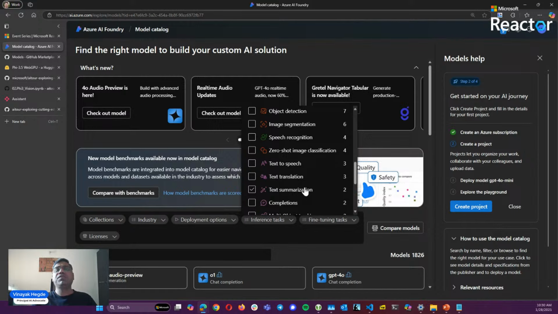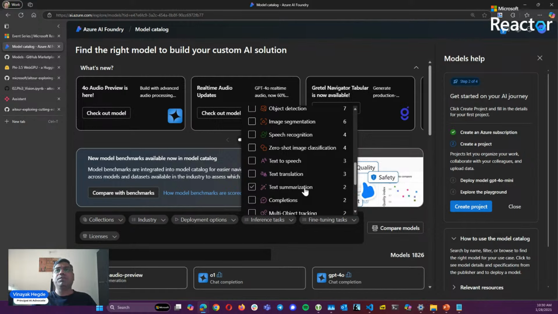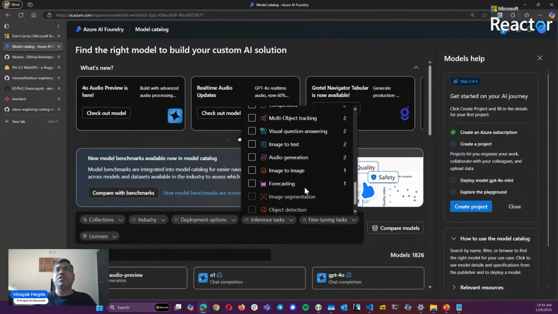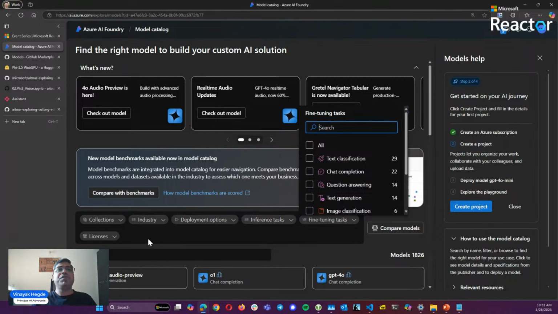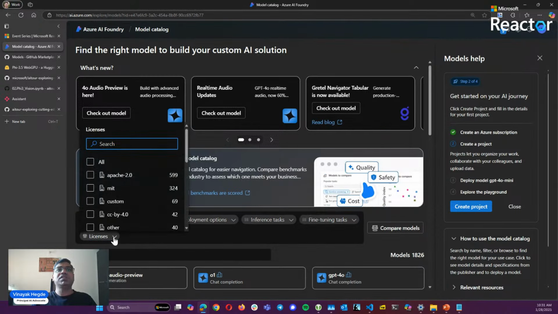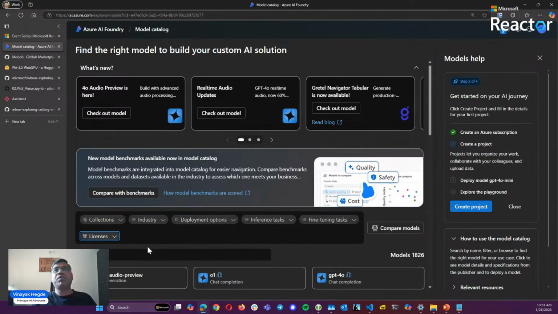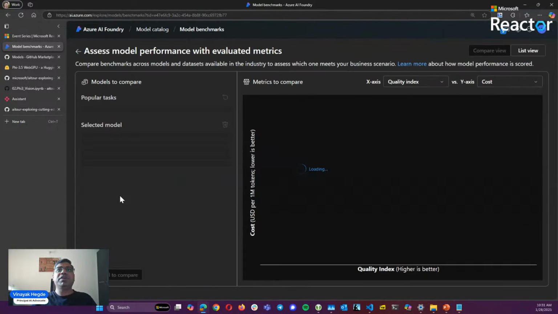So all different kinds of capabilities are available, and you can see the number of models available right beside it. You can see which of these can be fine-tuned. And if you want to compare by licenses, you also have that. Most of them are given under an Apache 2.0 or MIT license, which covers the majority of models. Again, I want to show you the different avenues in which you can try out different models, and you can compare each of them with benchmarks as well.